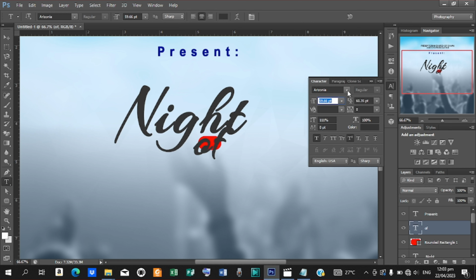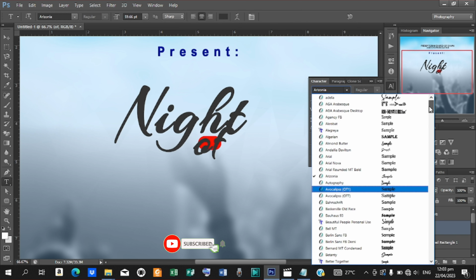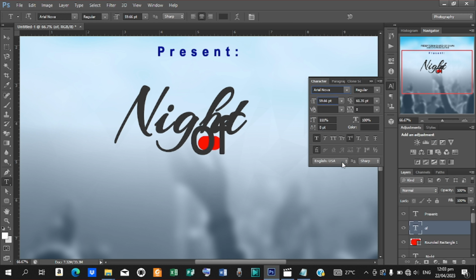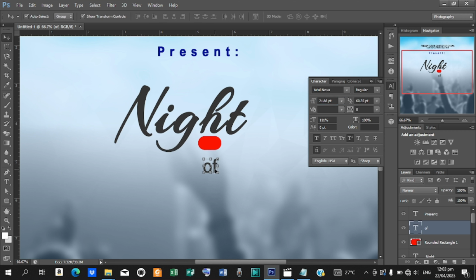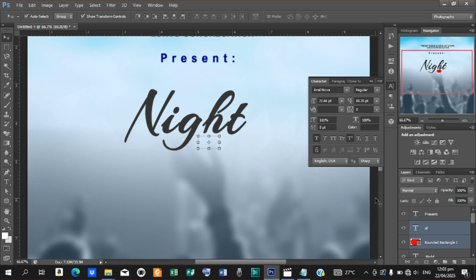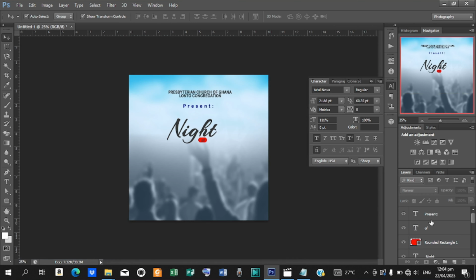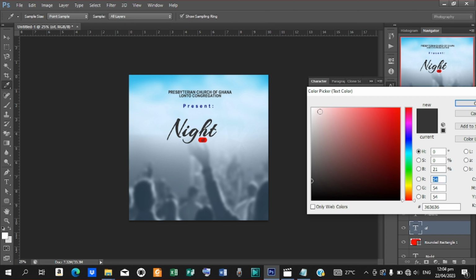Open your character box, change the font back to Arial Nova like this. Reduce the size for this. Now pick it and position it on top. Select off and the rectangle and center them properly like this. Now let me bring this down. Okay, then we can change the color for the off to white.